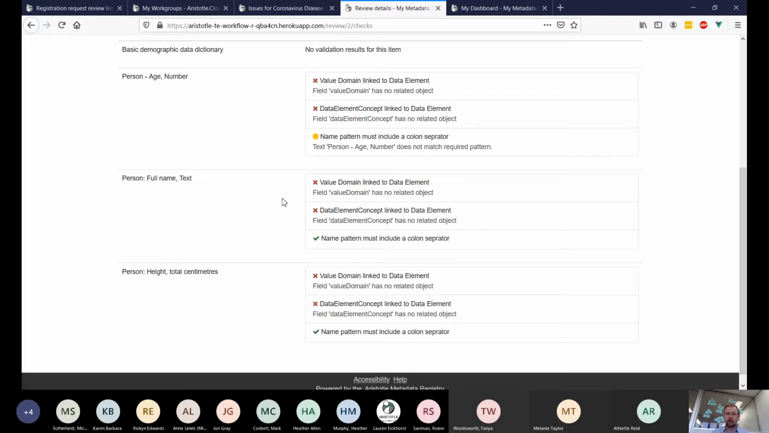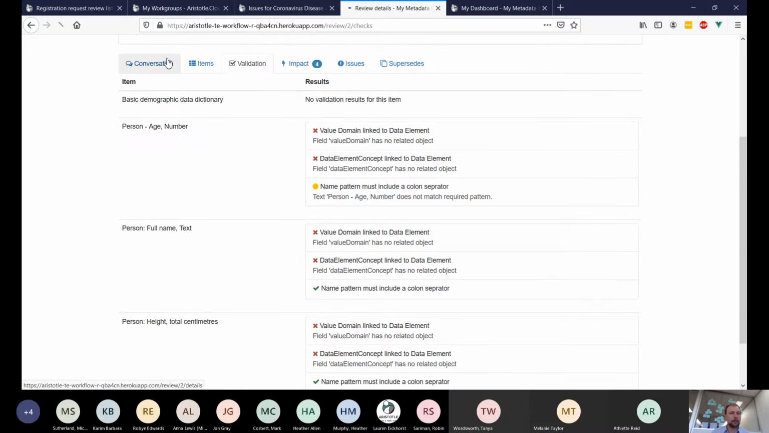So it's really designed both for the registrars to help them see what's going on behind the scenes. Is everything ready to go? And it's also really useful for people entering content, because what they'll start to see is, well, there's a few things that I might want to fix up before a registrar comes along and finalizes the review.